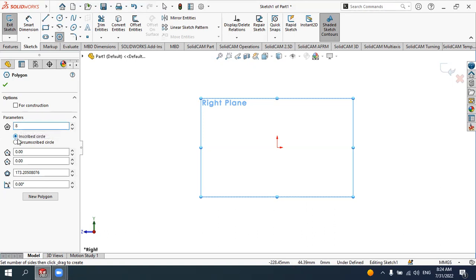The next step is that we can create a polygon that is inscribed in the circle or circumscribed about the circle, so inside or outside the circle, tangent to the sides of the polygon. Firstly we will see this option.